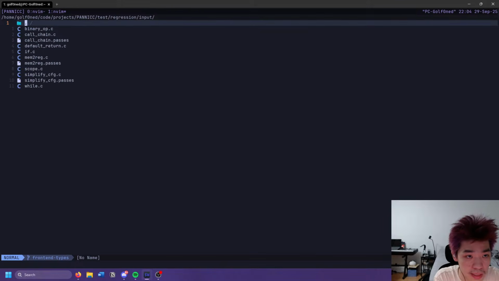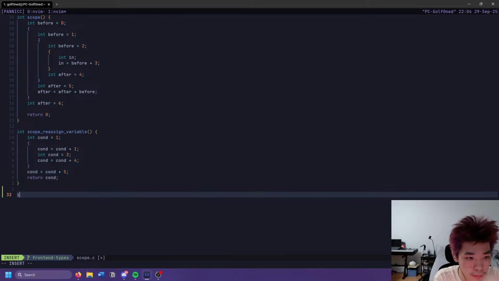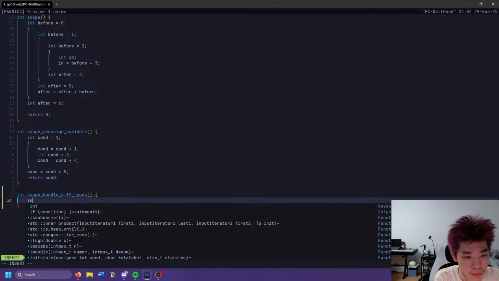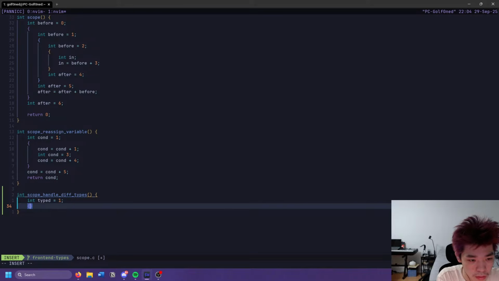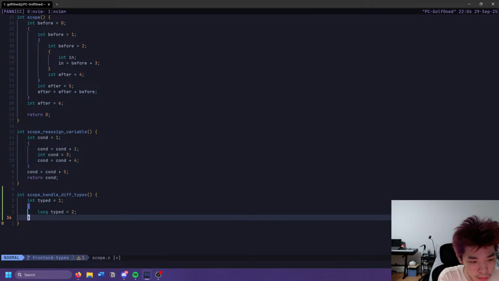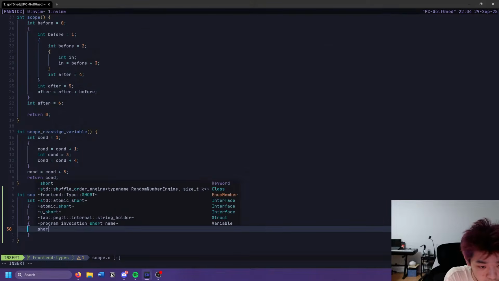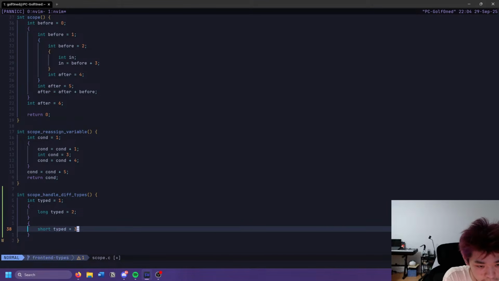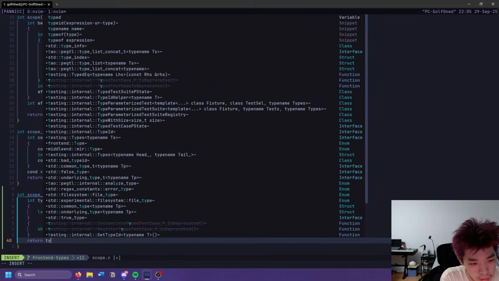Yeah, let's make a test. Input, source and scope. Scope, handle, diff types. Can long type equals 2. And another scope. Short type equals 3 and 4. Or type even.